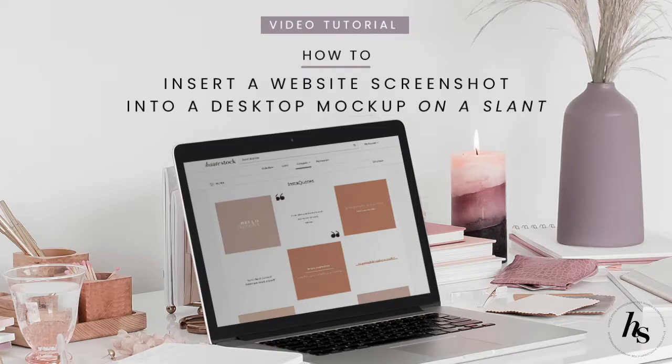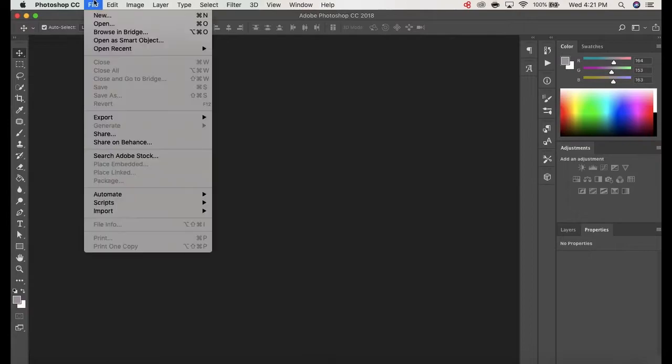We've had previous tutorials that teach you how to insert a screenshot into a mockup image, but we wanted to approach it from a different angle this time and show you how to use hot stock images that feature a laptop or desktop that might be at an angle or not straight on. To do this, you'll need to edit in Photoshop.